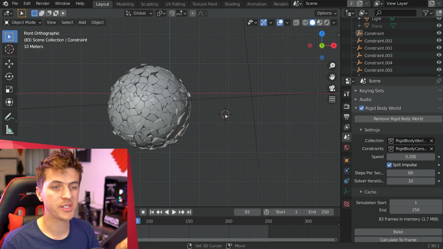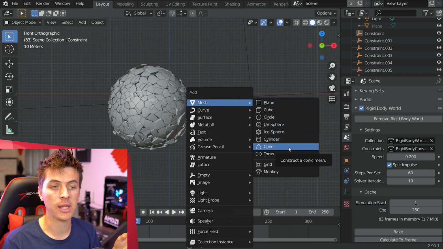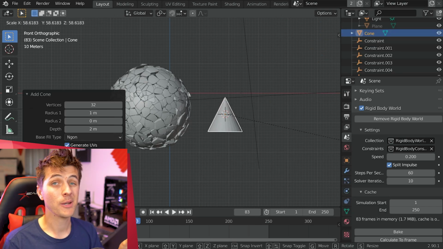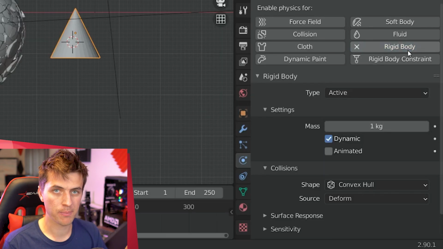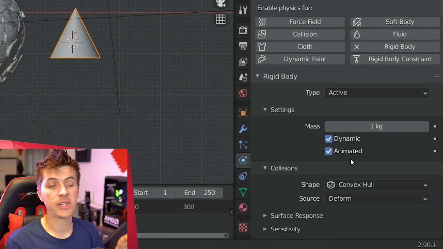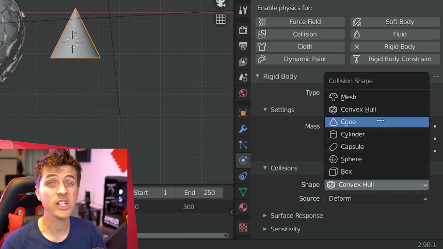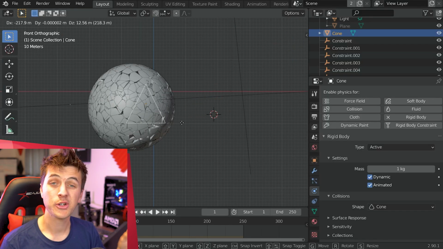Now we can add some objects to cause destruction. So I'm gonna go shift A and add in a mesh cone. I'll scale it up real big and then in the physics panel, give it rigid body physics. Here I'm gonna check animated and then give it the collision shape of cone. Then I can just position it inside of the sphere and start doing some keyframing.